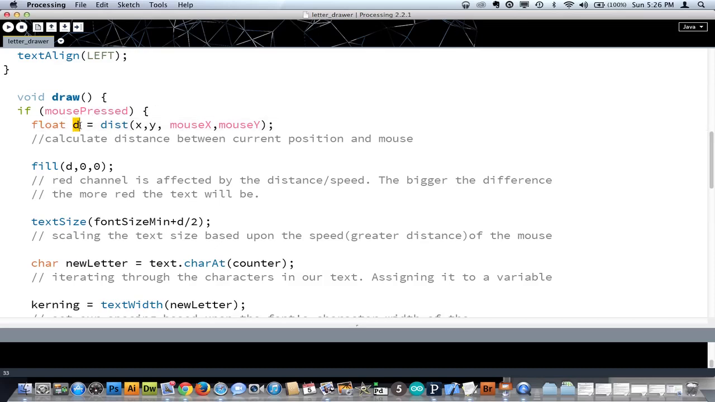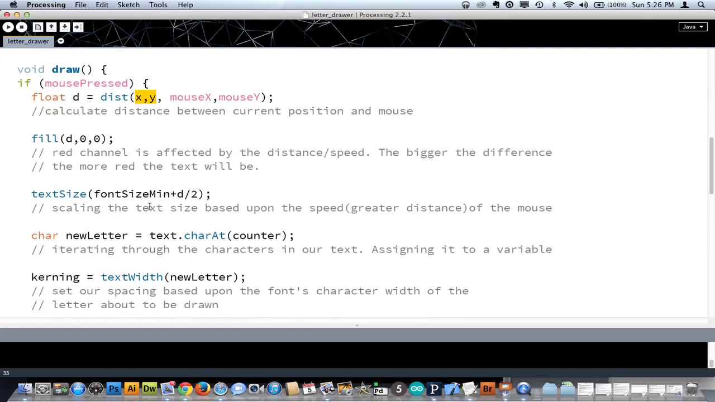I'm just using a variable called D and a float, and I'm using a distance function, so I'm just calculating the difference between, so right now, the first time it would essentially be 0, so right there on the same spot, but as we're moving, this X and Y is going to get updated. Okay? So it calculates the distance between current position and where the mouse is. I'm going to use a fill function here, and I'm using that distance to fill in the red channel. So the greater the distance or the speed that the mouse is moving, the higher that value will be and the greater the red channel will get affected.